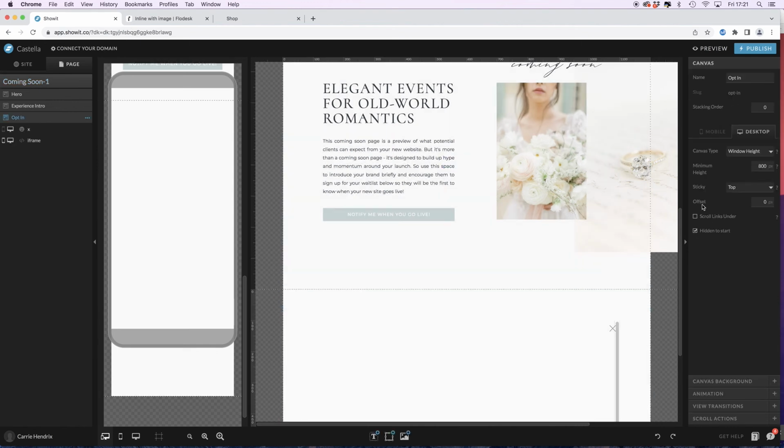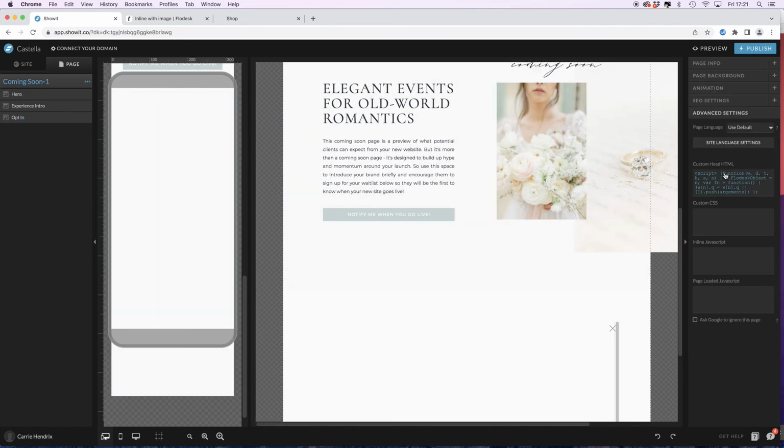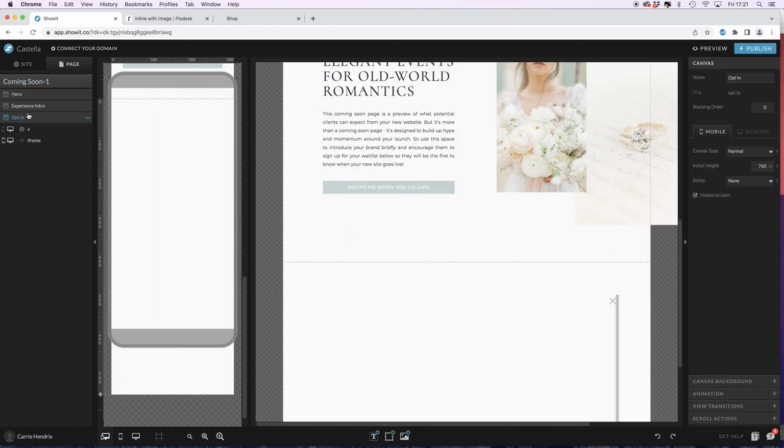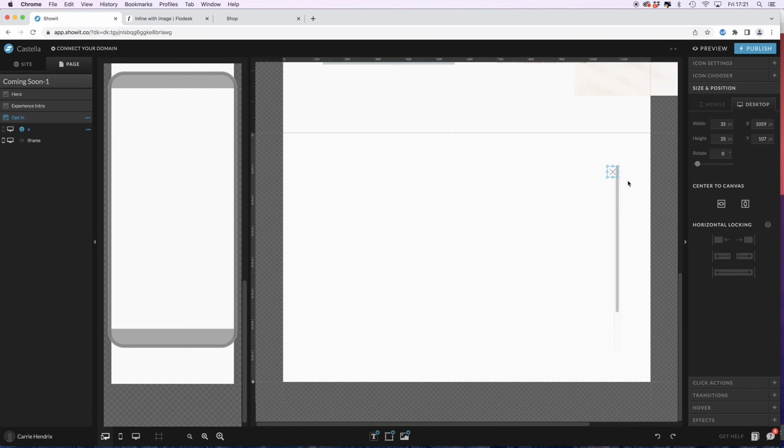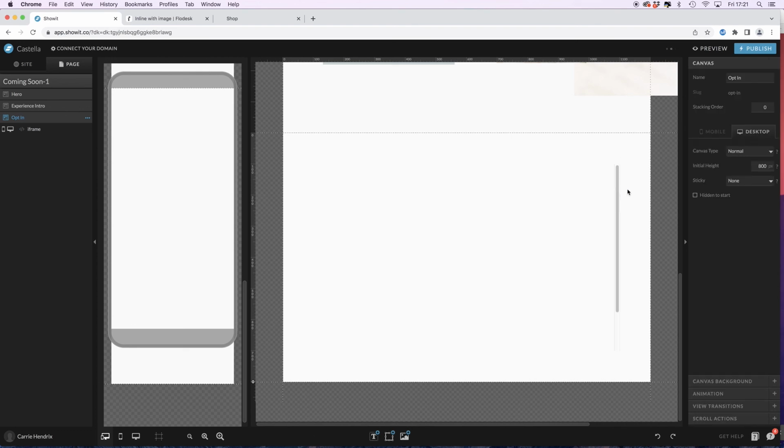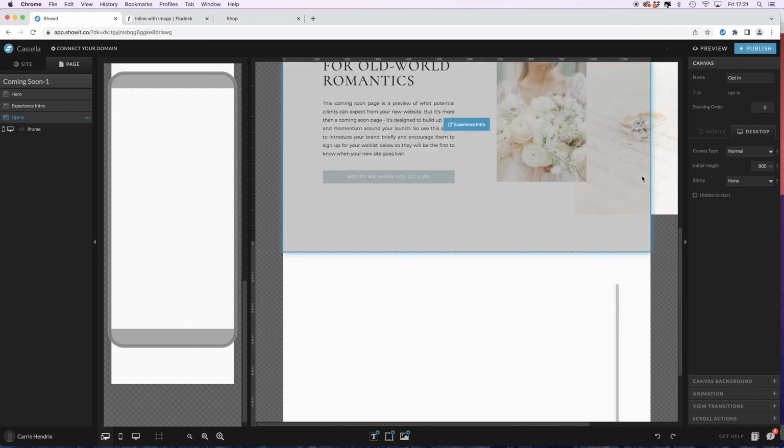So here's how I would change the settings. So I have the embed form, it's all ready to go. I've added in the header code. As you recall, that's this code. I go to my canvas. Now I'm going to change the settings. I want this to be normal, I don't want this to be sticky to the top, and I don't want it to be hidden to start. So I'm going to change all of those things. And I also won't need to close it out because it's not going to function as a pop-up, so I'm just going to delete that X.